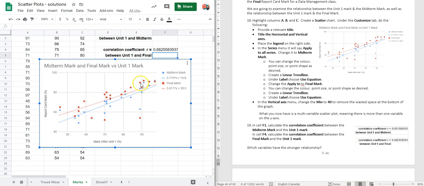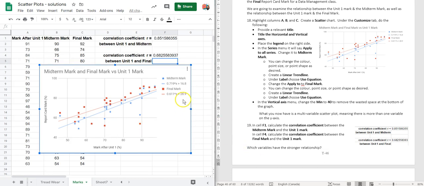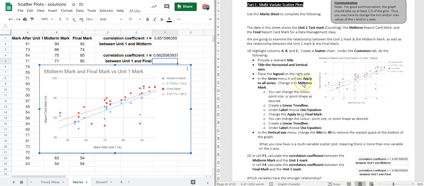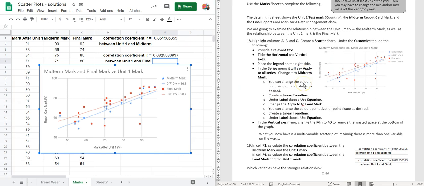But something else that's worth noting is that the final marks all seem higher than the midterm marks. So you could see here, whatever your midterm mark is, it's very likely that your final mark is going to be higher than what your midterm mark is, except for a couple of cases over here. All right, and so that concludes everything we need to know about scatter plots.